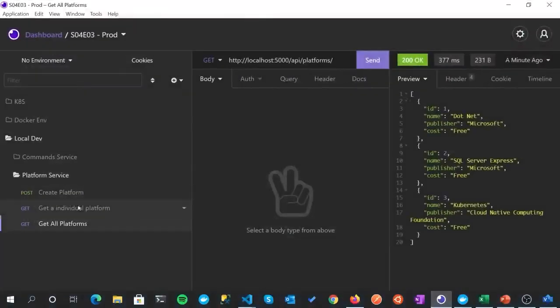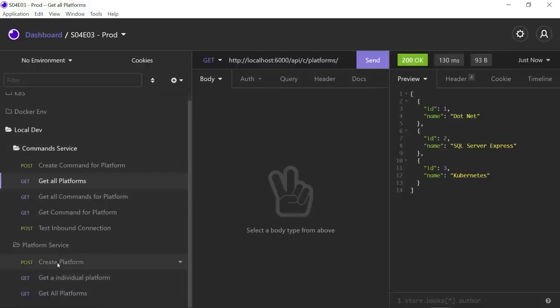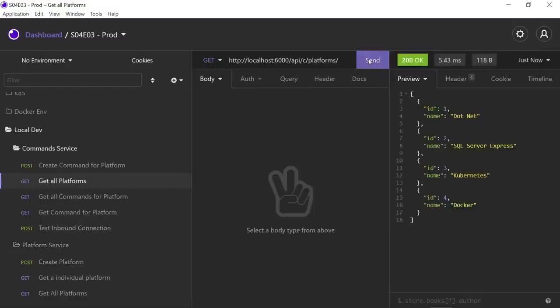So if we come over here to our command service and we get all platforms, we get the 3 platforms that we had in our platform service. So using gRPC to get that data, which is very, very good news. And then just to kind of labor the point, if we come back to our platform service and we create a new platform, and then we come back to our command service and get all platforms, we have that platform as well, delivered via our event bus. So the two services are now completely in sync, and we're using synchronous messaging and asynchronous messaging to achieve that.